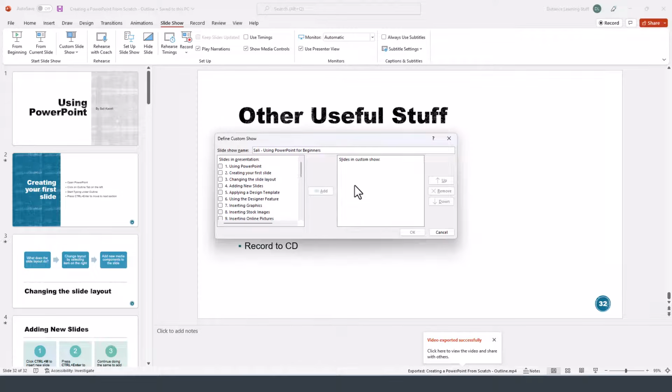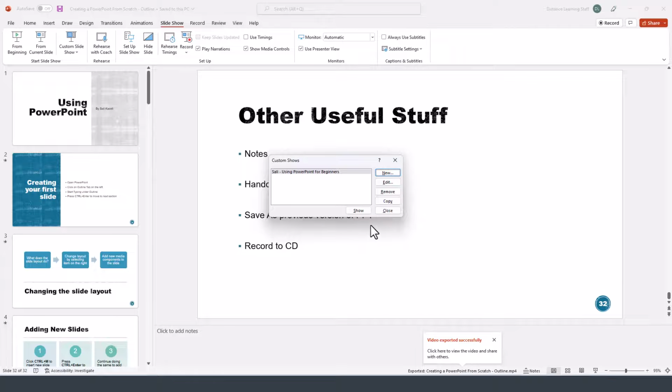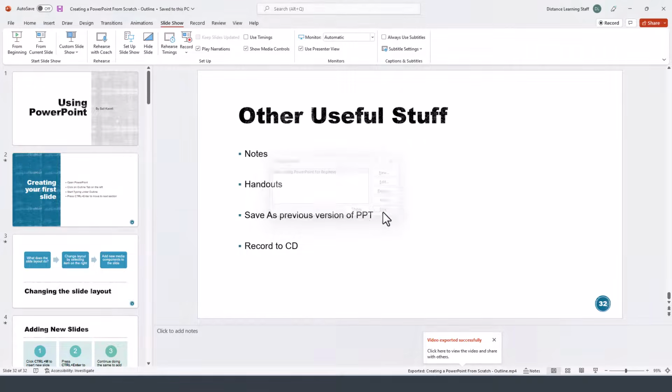So let's say this is just for the beginners. I want only a few slides. I don't want to go through all the fancy stuff in PowerPoint. Now I pick here on the left-hand side the slides that I want them to utilize for this presentation. Let's say they need to learn how to use online images. And then let's say I want them to know how to insert hyperlinks. And then we click here on Add, and it's going to add all of those slides to be specific for this presentation. Click on OK, and then click on Close.